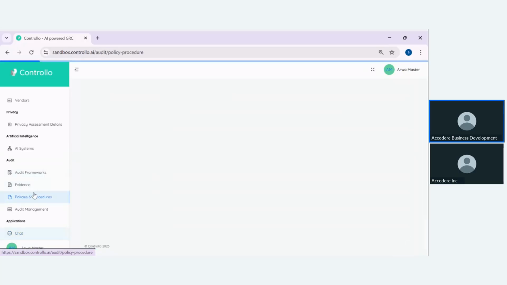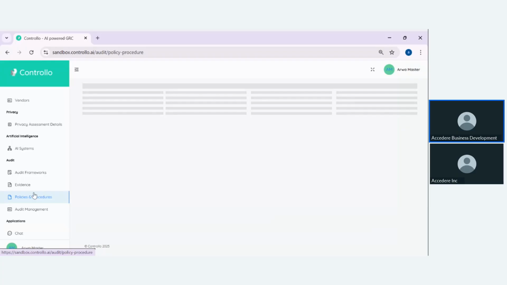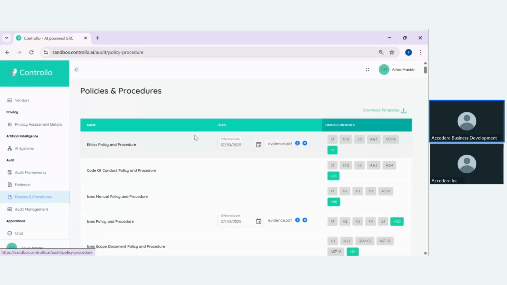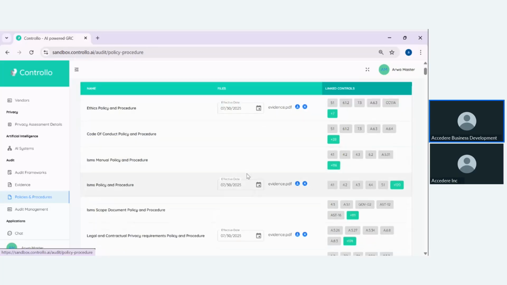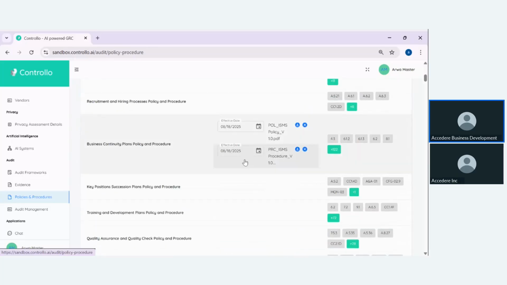Similarly, for all your privacy related policy procedures and evidences, we have also given you a repository. This is a common repository which covers all the documents across all the frameworks on the platform, be it cyber, cloud, AI security, or privacy. You can download templates, which will also include privacy specific policies and templates, which are built by our auditors. You can use them and customize them as per your environment, and you can just drag and drop the documents and start uploading them here in the repository.